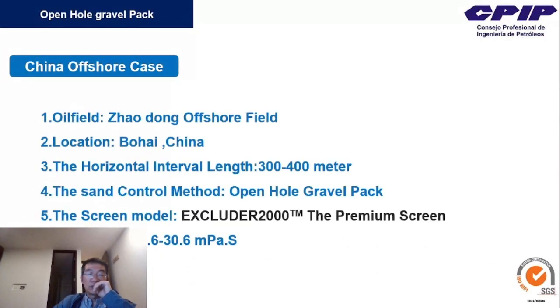We can see another case. This is a China offshore case. The oil field is Jordan offshore field. Location is in China, Bohai. The horizontal interval length is from 300 to 400 meters. The sand control method is open hole gravel pack, and the screen method is a premium screen. The oil viscosity is from 1.6 to 30.6.